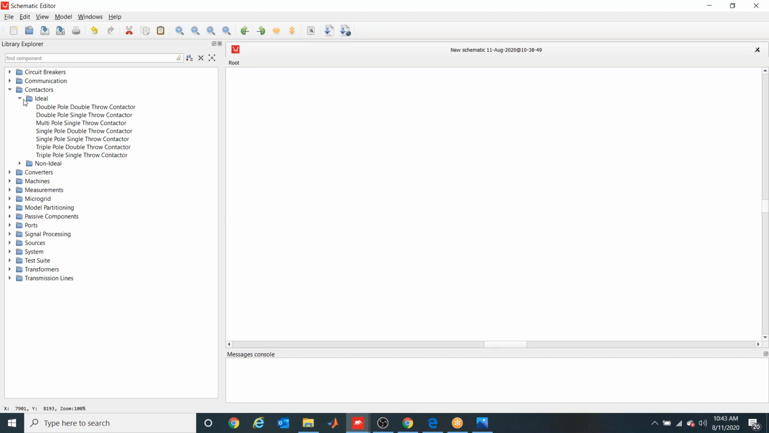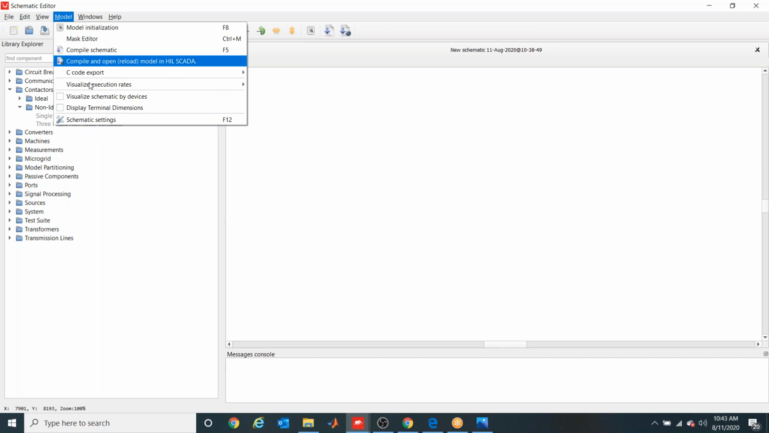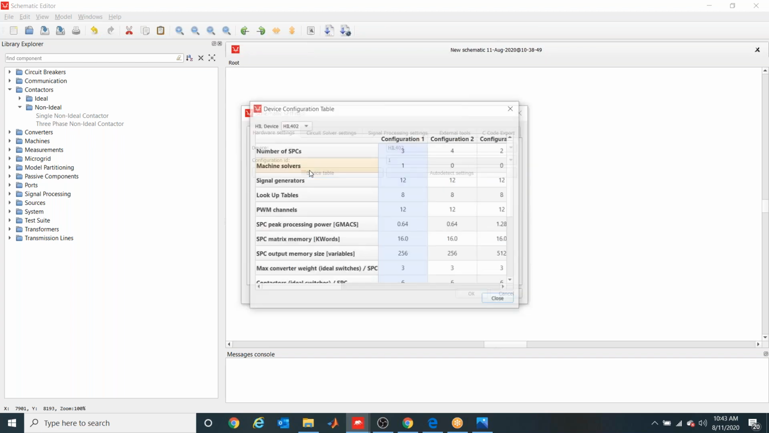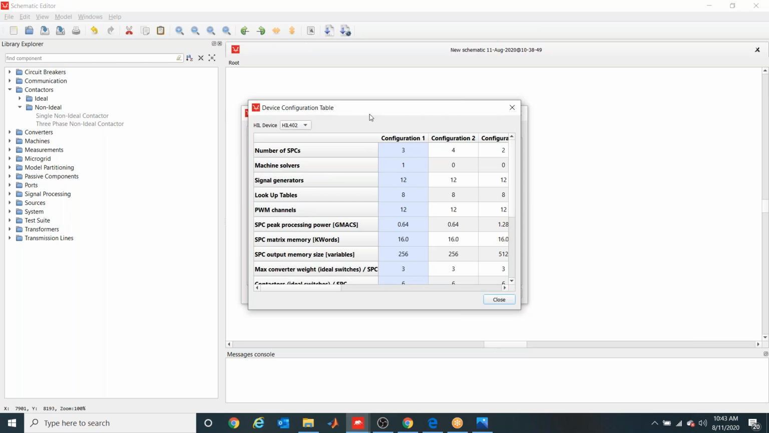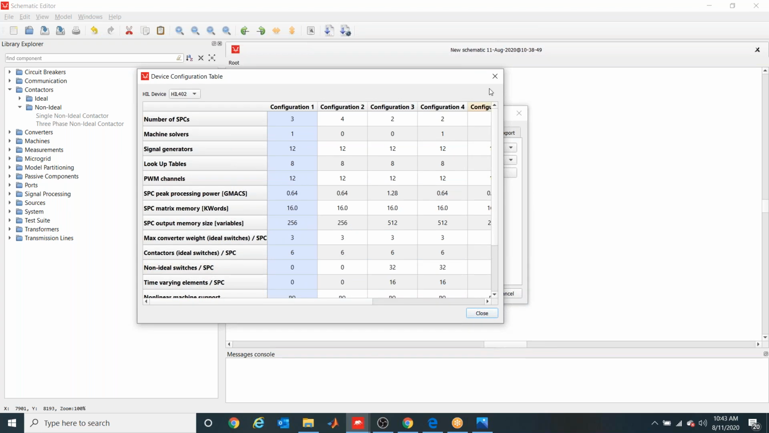Similarly, we have contactors. Under contactors, you can see double pole double throw contactors, double pole single throw contactors, multiple single throw contactors. Similarly, various contactors are available over here. These are ideal, these are non-ideal. You can see it is green color. If you want to use this part, you need to go to the model and schematic settings and change the configuration ID. For non-ideal switches, you need to go to the device table. In the device table, you can see non-ideal switches are available on configuration 3. If you select configuration 3, then it will get activated over here.